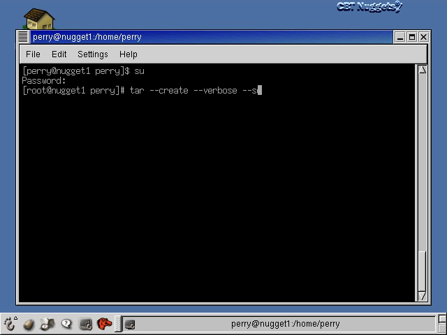Then I'm going to say --same-permissions. What this does is it just maintains the permissions in the directories that I'm copying over to the tape or the zip disk. And then I'll say --file, which just creates a file as opposed to some awful thing that gets printed out to the screen. Right here is where you would give your device.